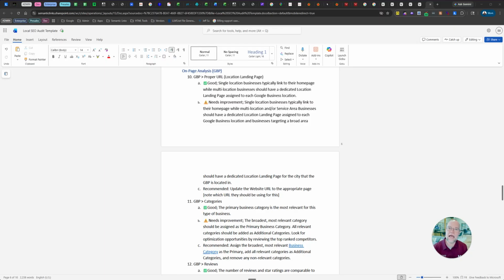But you can instead link to the homepage if the homepage is optimized for the area, right? Which in the example that I mentioned would be a county. If the homepage is optimized for a county name and the city that the GBP is located in falls within that county, then that's still a true and accurate statement. This is who we are, this is what we do, and this is the area in which we operate, and the city that we're located in is contained within that area.